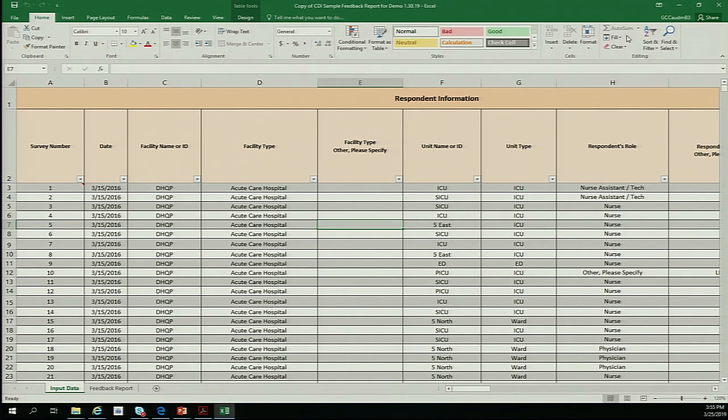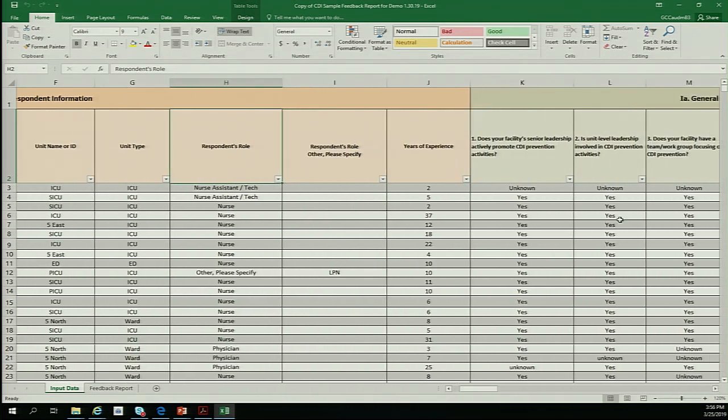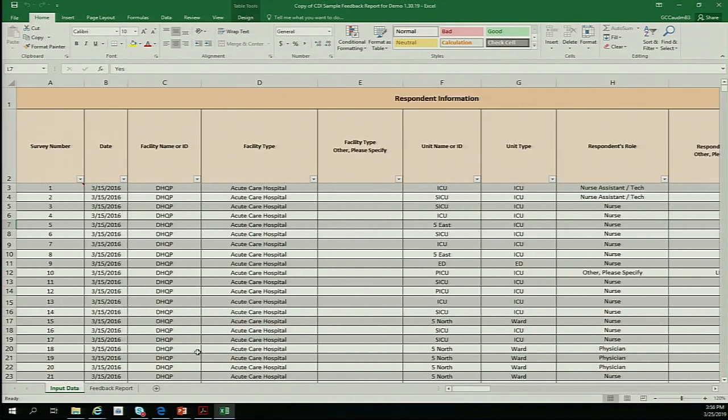So essentially what you see here is each assessment has its own row. And this is just the respondent demographics. So the unit name, the unit type, the respondent role, so whether they're nurse or physician. And if you scroll to the right, this is where all of the questions are summarized. Okay? On the very bottom left-hand corner, right down here, you can see input data and then feedback report.